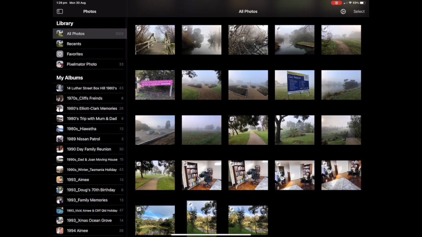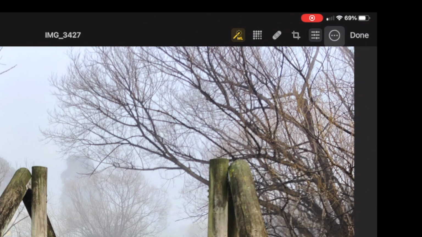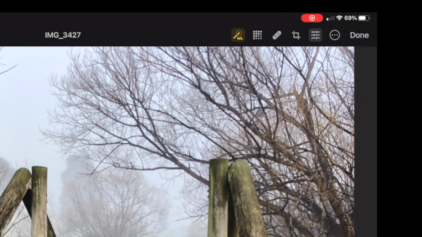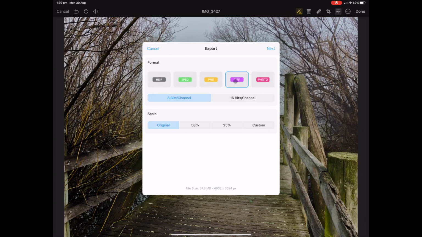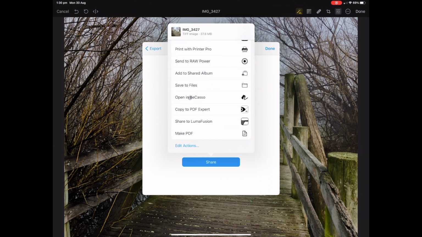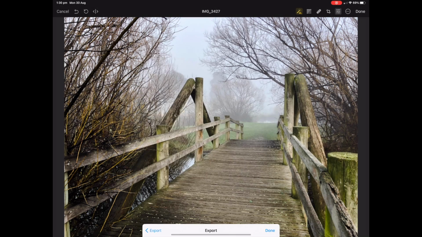And so let's just say you want to give one of these images to a high-end producer, like a TIFF file, for instance. You can go back in there, go edit. You click on the circle with the little 3 dots, come down to the export button, and you can now choose TIFF. Okay, go next, and then again choose where you want it, save to files. Again, I'm going to do it in the same spot, and there you've got a TIFF version of that particular picture.